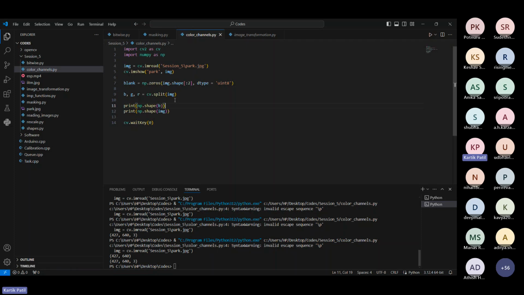So wait, I will show you this with cv.imshow. Take it as blue, give this as blue. And remember guys, write in BGR format because OpenCV supports BGR format, not RGB format. So first blue, then green, then red. Let's save this and run.